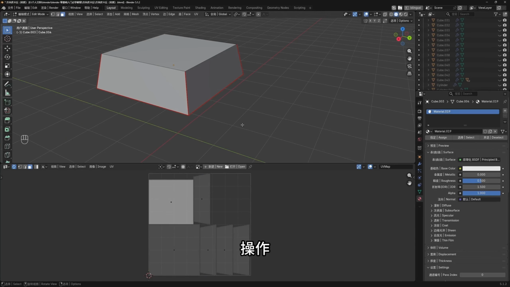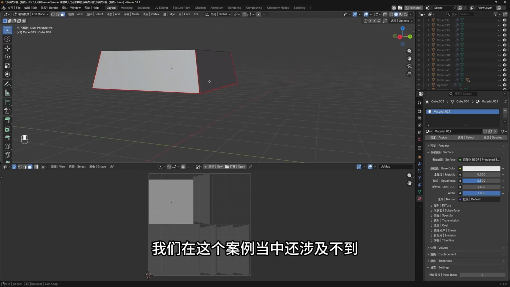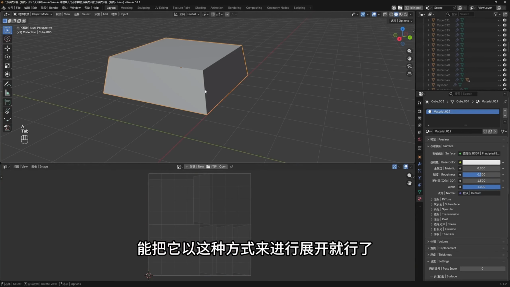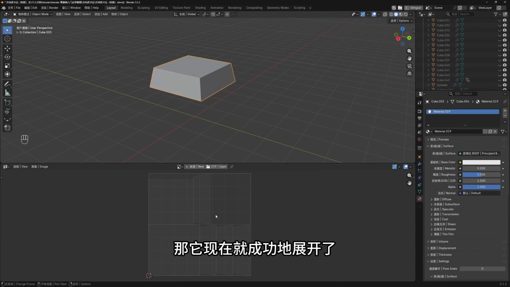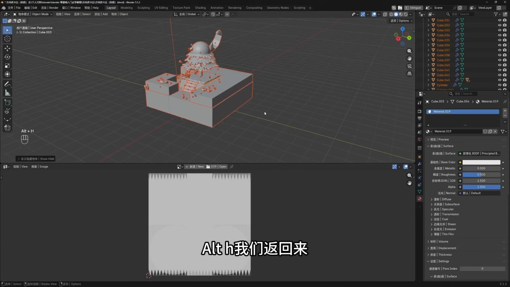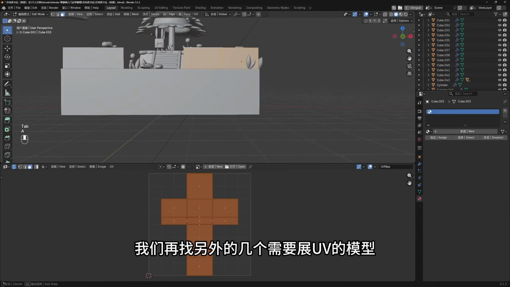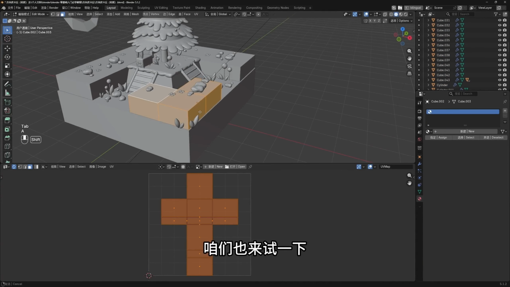Of course, this part of the operation, in this case, we have not been able to design. In our place, you can make it. Just expand it this way. Then it has been successfully deployed now. Alt-H, let's return. Let's find a few more models that need to save UVs.